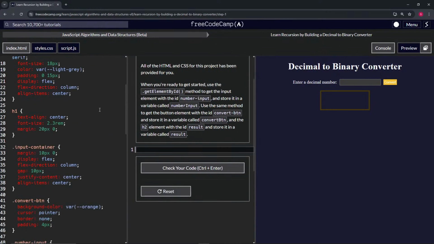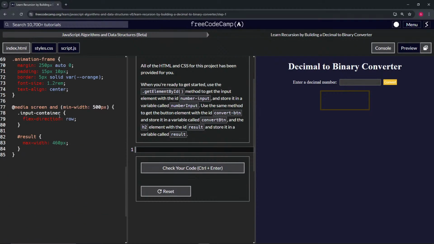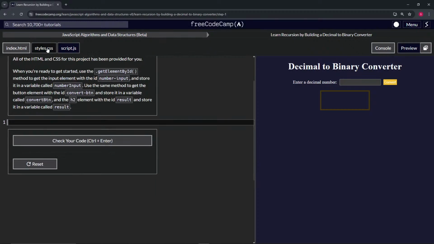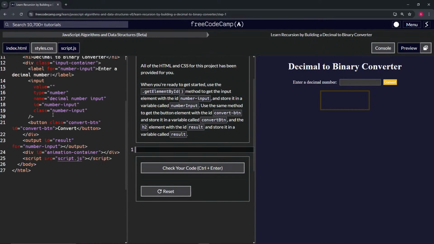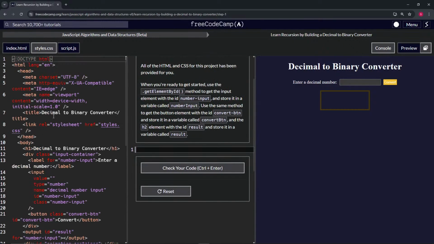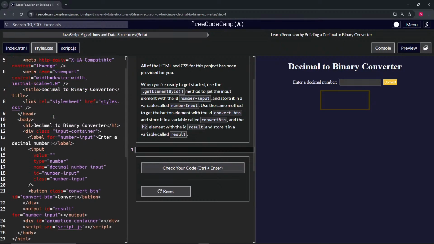I've already looked through this. There's nothing too crazy. We've got a media query down here, but nothing too nutty. And then here's the HTML. You can see it's basically nothing.